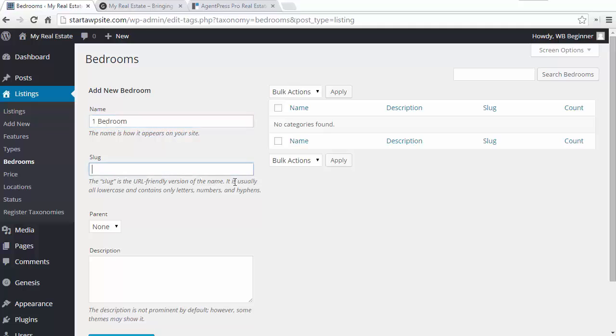So I'm going to do 1 bedroom, because you got to at least have 1. And if you don't fill this out, it'll automatically appear when you save it, so you can leave that blank.